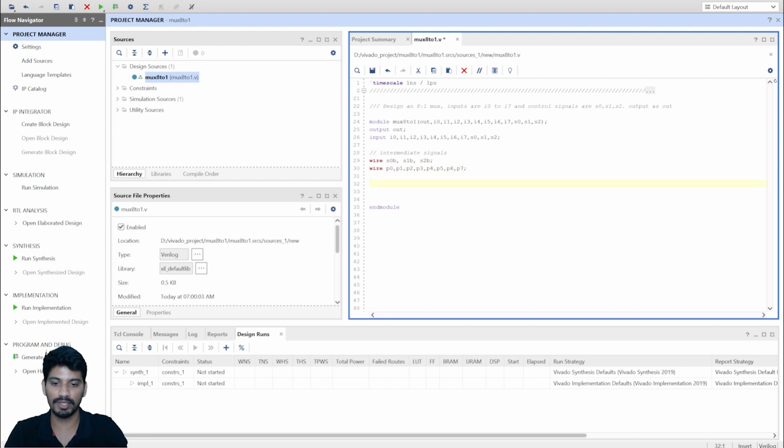Now I will write the functionality of my 8:1 decoder, 8:1 multiplexer, sorry, 8:1 mux. So for this, I need to create the functionality using logic gates, right? Because this is gate level modeling.